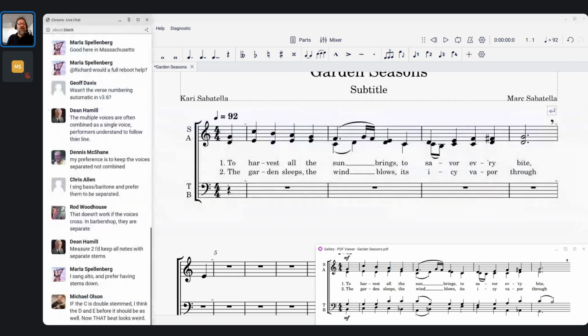So again, I want to check what's going on in comments here. So great. So Dean, yeah, you're saying that they're often combined, which is absolutely true. They are often combined. But what do you feel about that middle C is what I'm wondering about there. Dennis saying that you prefer to keep them separated. I generally do. Chris generally prefers separated.